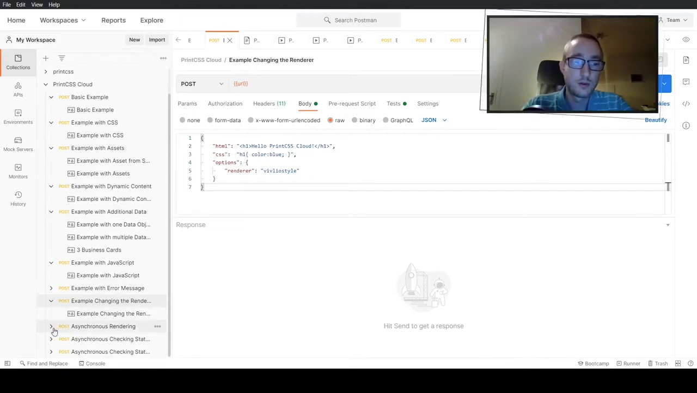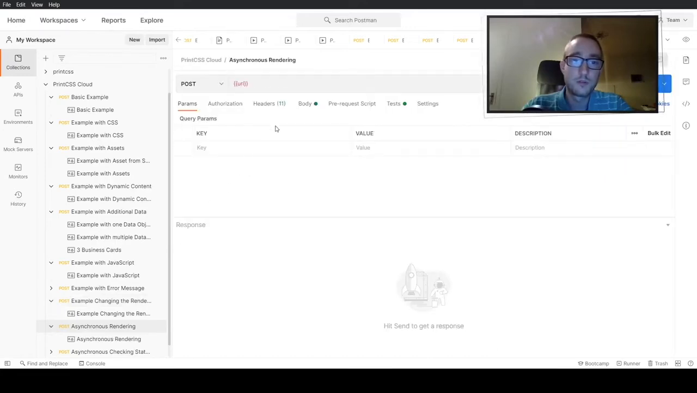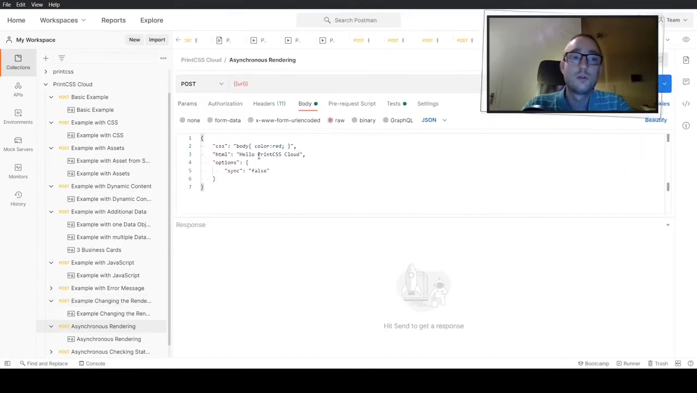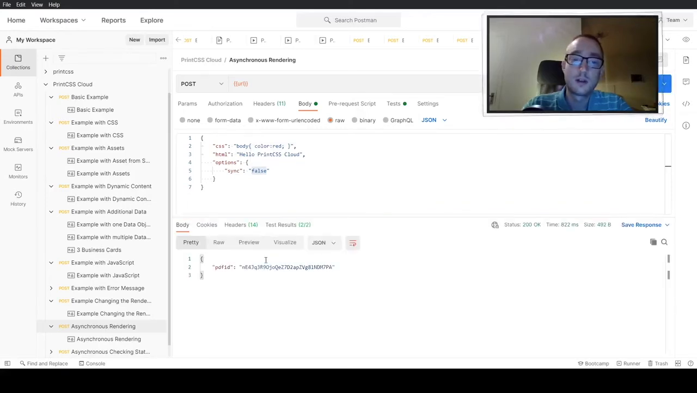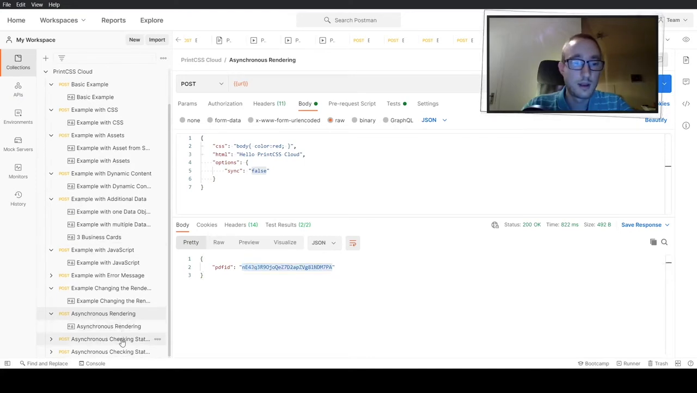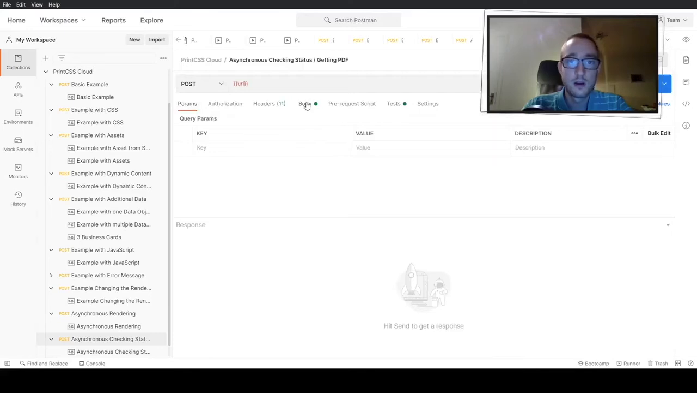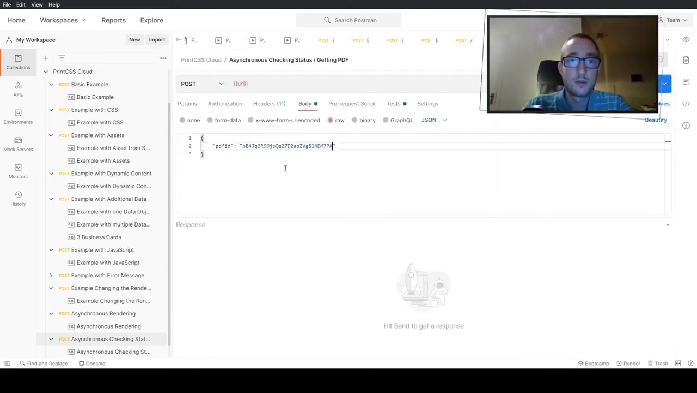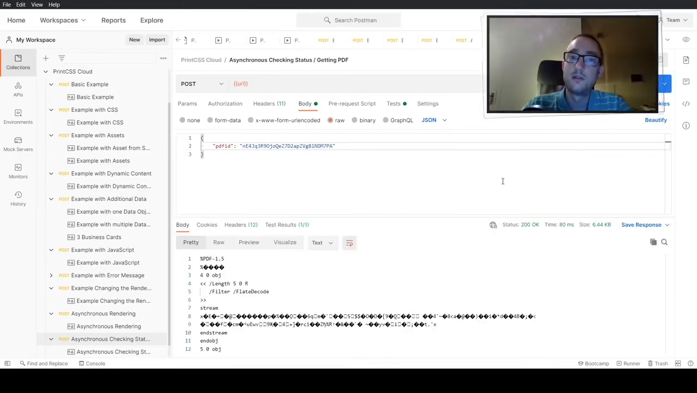Additionally, you can also do asynchronous requests. So the body is similar to all the other bodies we saw, just that in the options you set the sync key to false, and then you do not get back the PDF, you get back an ID of a PDF, and this ID you need to take, and to check the status of your PDF rendering, you simply pass this ID, and then if it's done, then you get the PDF back.